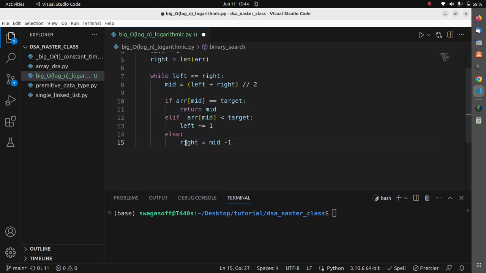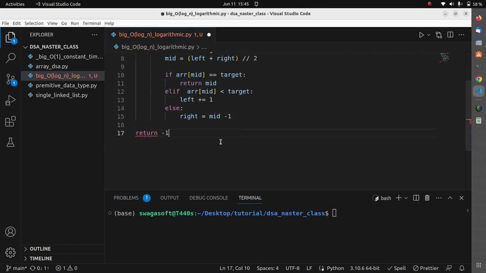So basically this right is not actually decreasing by 1. It's setting the new position as the mid position minus 1. All right, so we're going to see it in action. I'm going to run in debug mode so that we can see it in action. However, if all this process is run and we do not find anything, we want to return minus 1, meaning the target is not in the list.